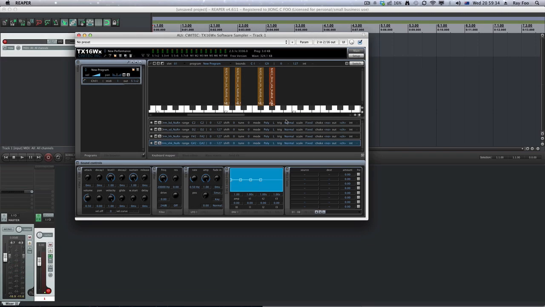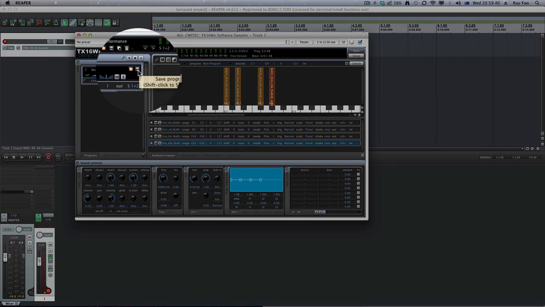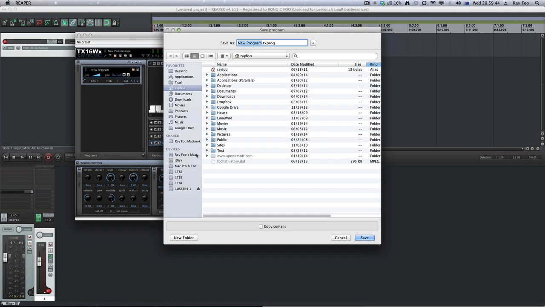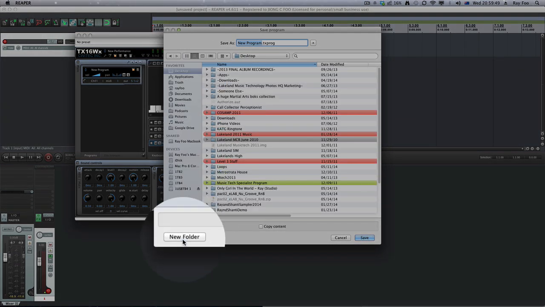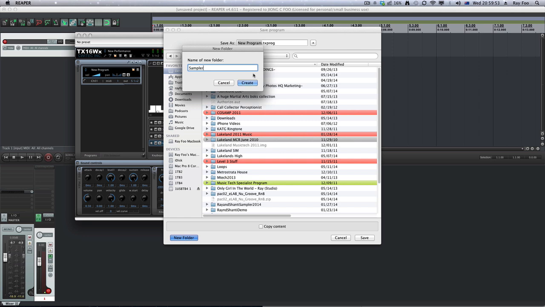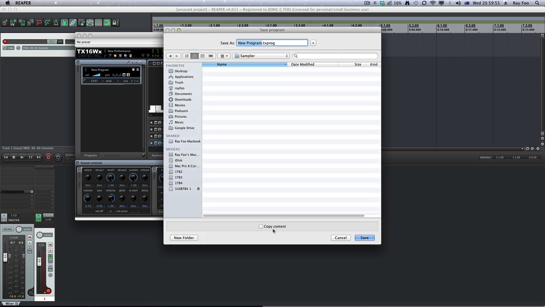So once you've done this, we're going to save this patch as a drum kit. And the way to do this, we're going to click on this little icon here, save program, and we'll just save this onto desktop for now. And we'll create a new directory called sampler. Click create. And what I want to do is copy this to copy content.